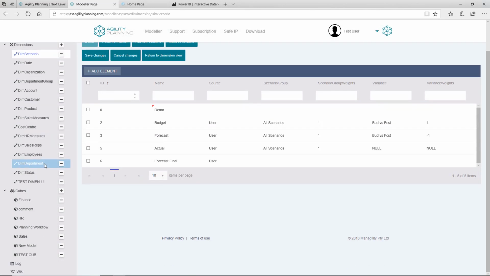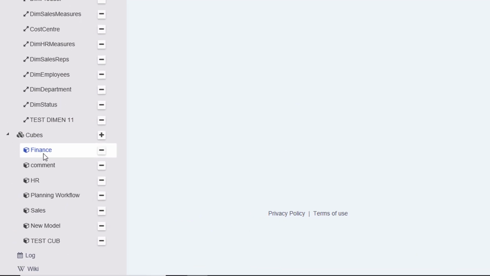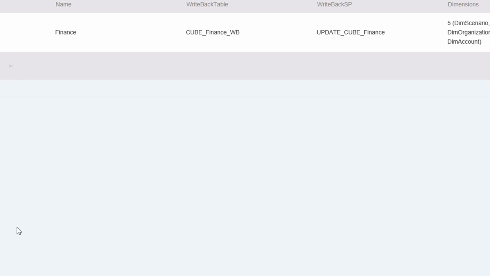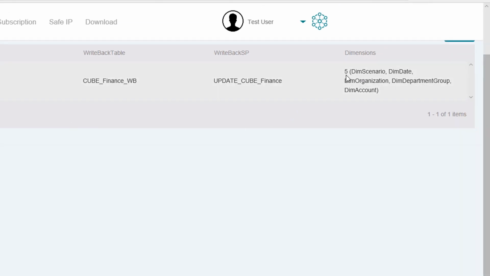So this is the dimension, which is the building block of agility planning models, and multiple dimensions make up a cube. So we see a few sample models or databases. You can see this finance one has 5 dimensions: scenario, date, organization, department, group, and account.